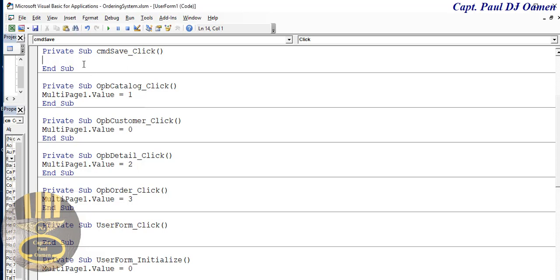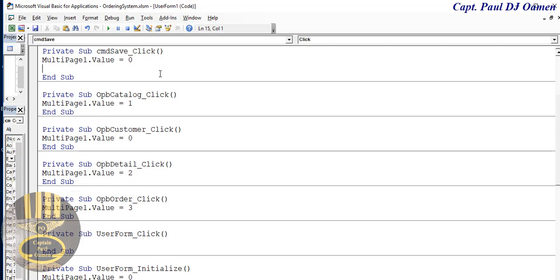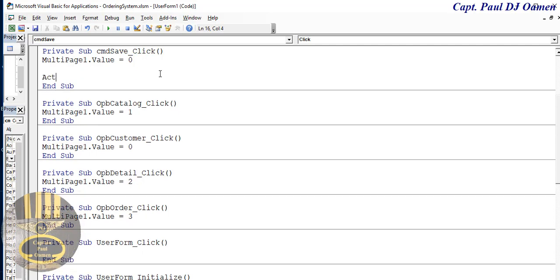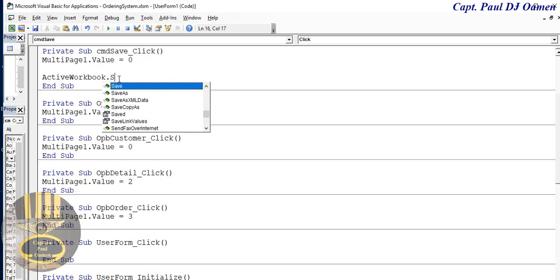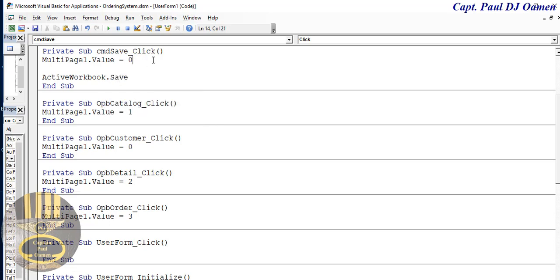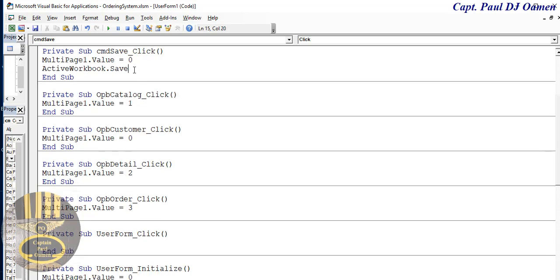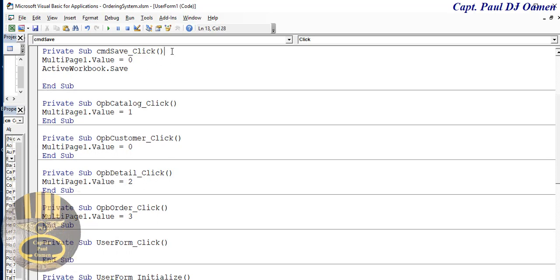With the easy one, with the save, I'm just going to enter multi-page equals 0, and I'm going to say active window. My active window will always be the customer window anyway. So that's why I enter multi-page equals 0 in there. So let me just say dot save. There, that takes care of the save. So that will save everything for me. Alright, so that is fine.